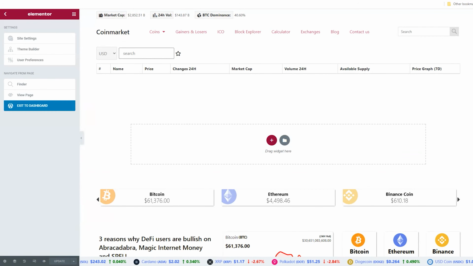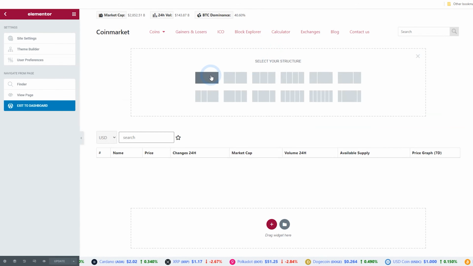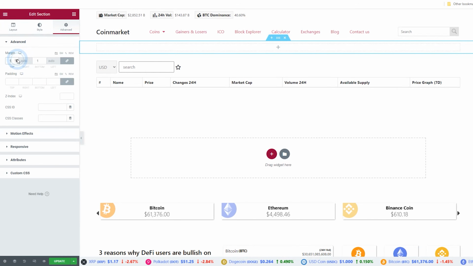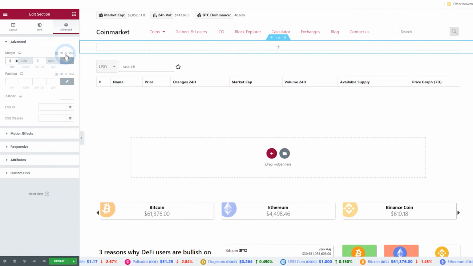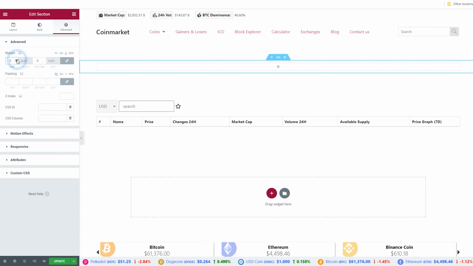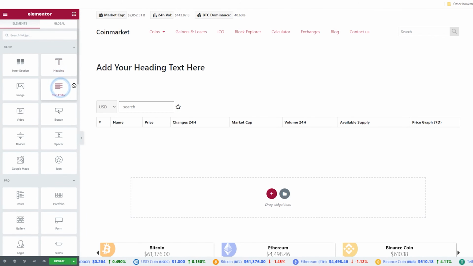So right now let's keep on editing this one. Let's add a new section, simple structure. Click on the section, make sure it's 1400 pixel width, and then advanced, and add some margin. Please select the percentage and then add your margin. Okay, so I'm going to add some text by clicking here, heading. Okay, change the text afterwards.